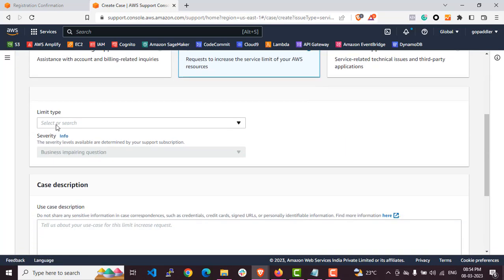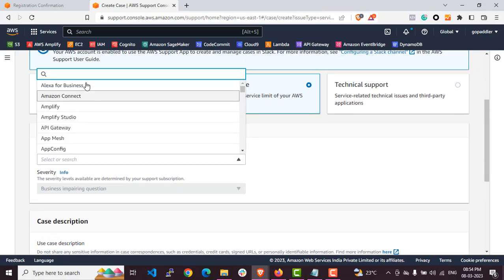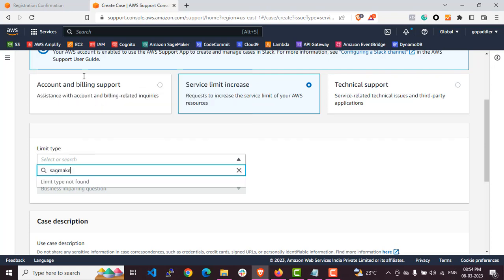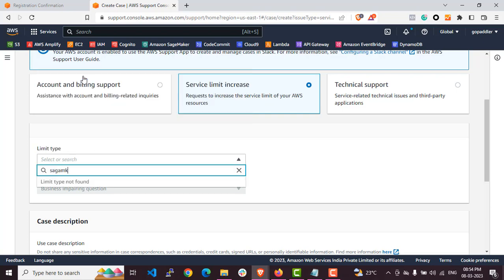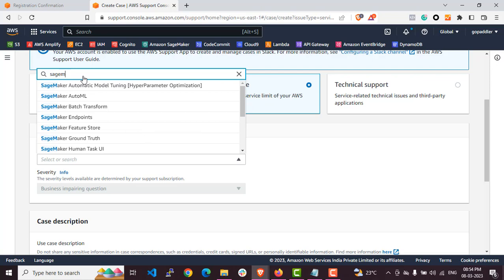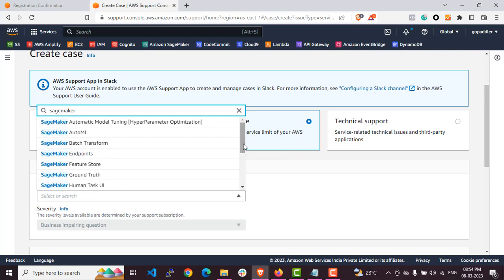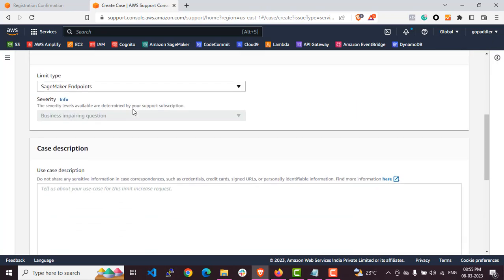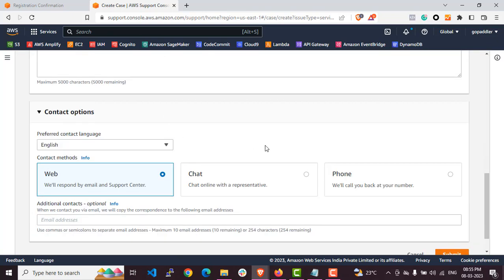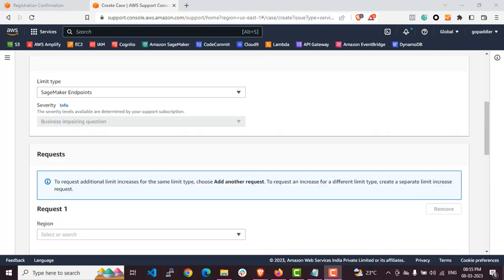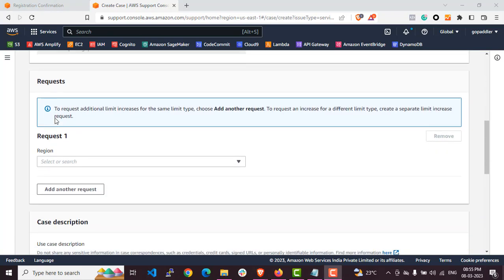Yes. And here, this time for the limit type, we're going to search for SageMaker again. This time we're going to select SageMaker endpoint. You can find something called SageMaker endpoints. Yeah, here we go. Once you select SageMaker endpoints, now you can see that request 1 will pop up.